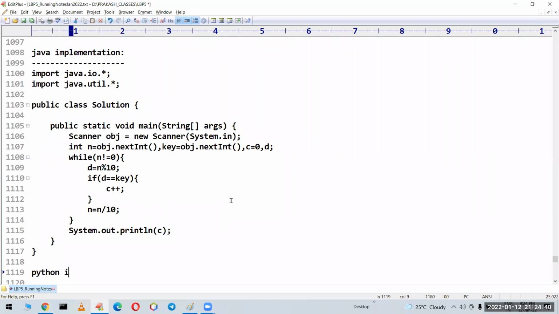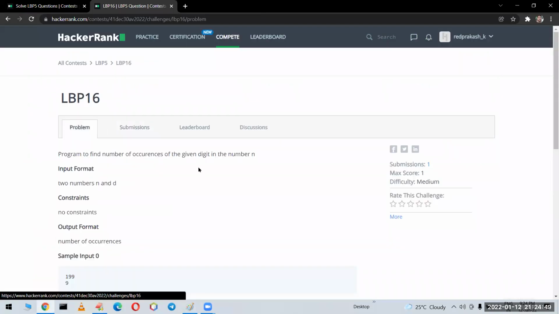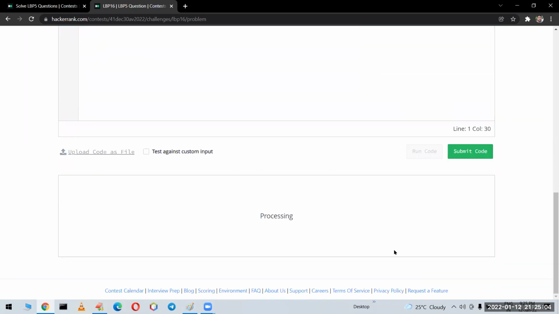Sir, I want to go for Python implementation. Sir, how can you implement it in Python? I told you there is one shortcut method. Sir, what is that shortcut? Take input from the user, and there is one special method called Counter. Again, I am reading the second input, and I'm going to count how many times it is present. You can write it as single line code.